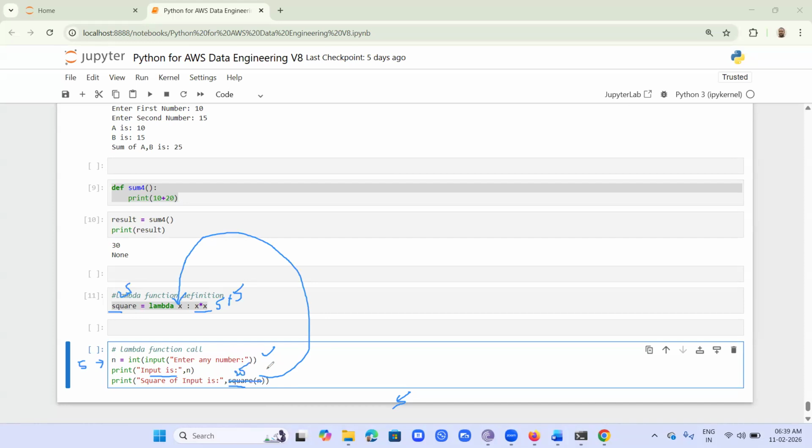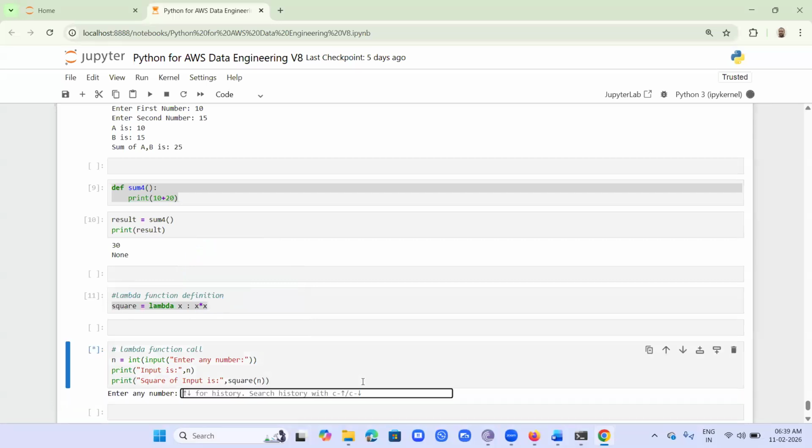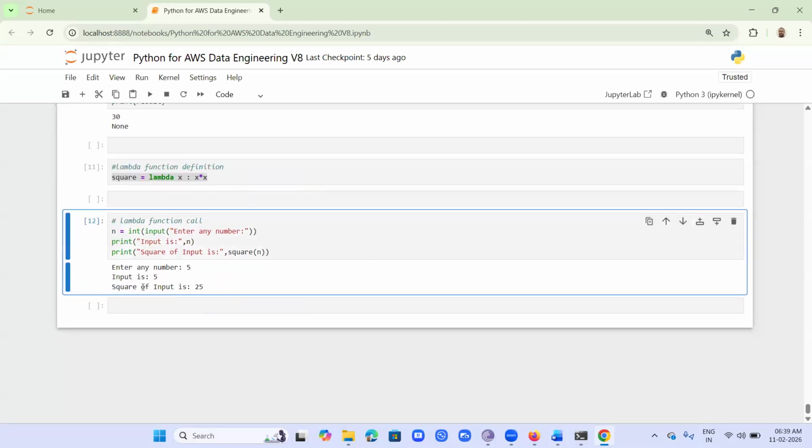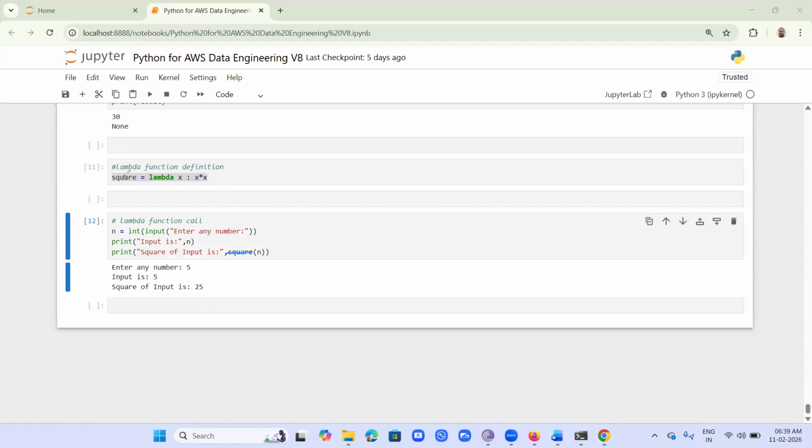So let me execute this one. I am entering 5. Then see, the output is 25. So here we are calling a variable. This variable is associated with the Lambda function. Whatever value we pass is passed to this variable, and it executes this definition. The result it is going to store into this variable, nothing but it is going to be replaced with the value.